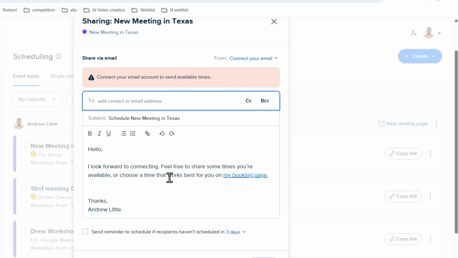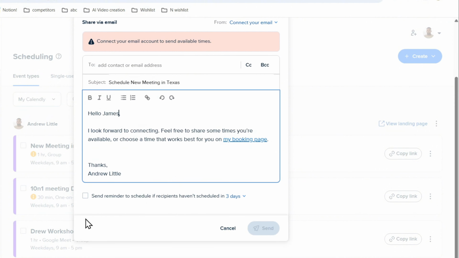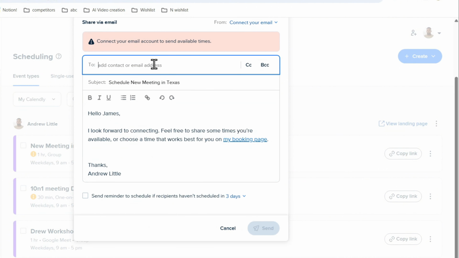Here it has a little draft email of what it looks like, but this is fully customizable. You can type whatever you want there, as you can see, and you can even make it personal. You can say hello James, for example, or hi James, whatever it is. Then once you enter the email address for the person, I'm going to say, for example, James at, let's say, gmail.com, something like that.